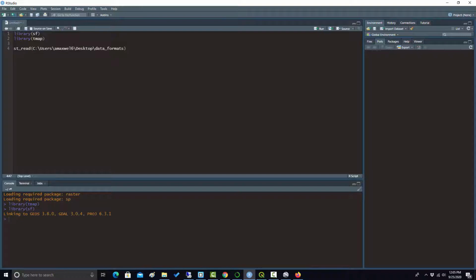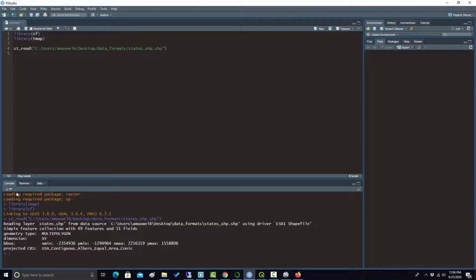Paste. And then let's swap over the slashes, and then underscore states underscore shape dot shp. And let's see if it finds that. Okay, and down here in the console, you can see that it said it found 49 features with 51 fields, and that it's a multi-polygon data type, and it's also got the projection information there.